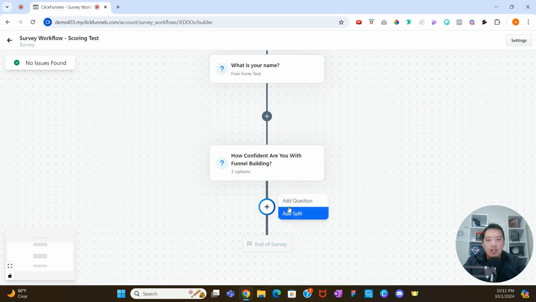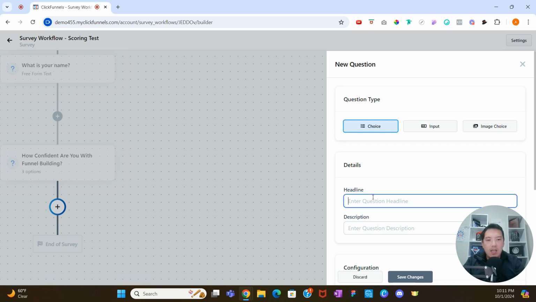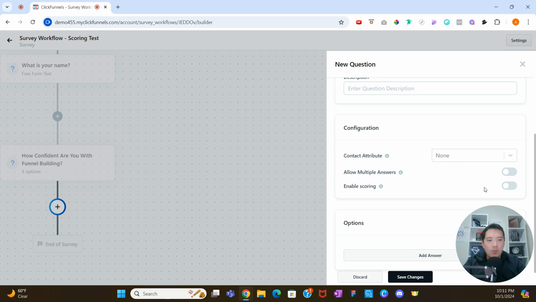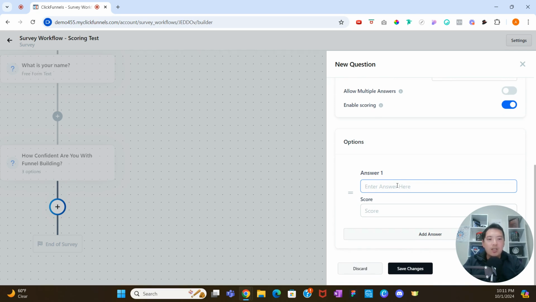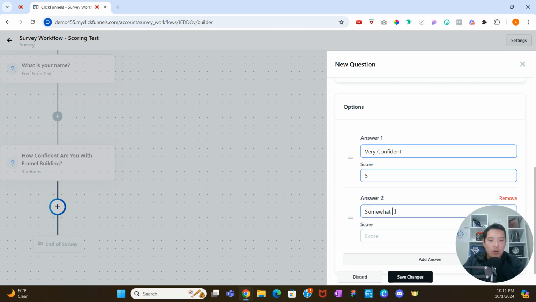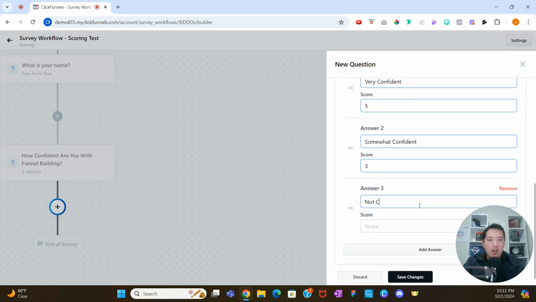And then let's add another question. For this one, we'll say, how confident are you with design? And then we're going to enable scoring. Then we're going to click add answers, and we're just going to use the same answer options. You don't have to do it this way, but for purposes of this demo, we're just going to use the same answer options. So very confident, score of 5, somewhat confident with a score of 3, and then not confident with a score of 1, and click Save Changes.